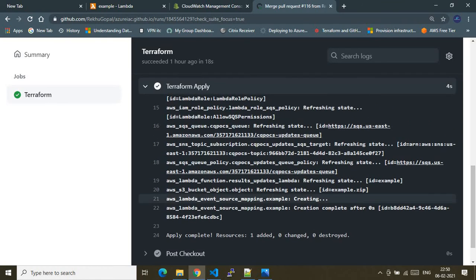Finally, it has established the mapping, right? That's what the log says. It has successfully established the mapping, that is the event source mapping, the mapping between SQS and AWS Lambda. So that's what the Terraform apply log says as well.